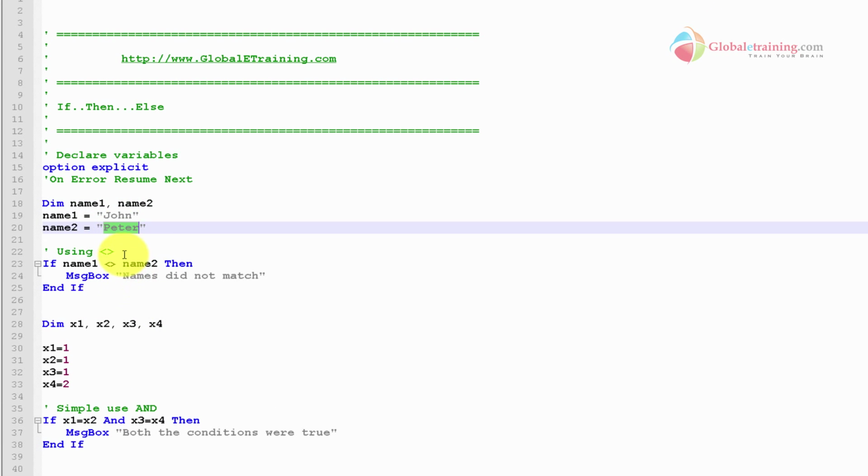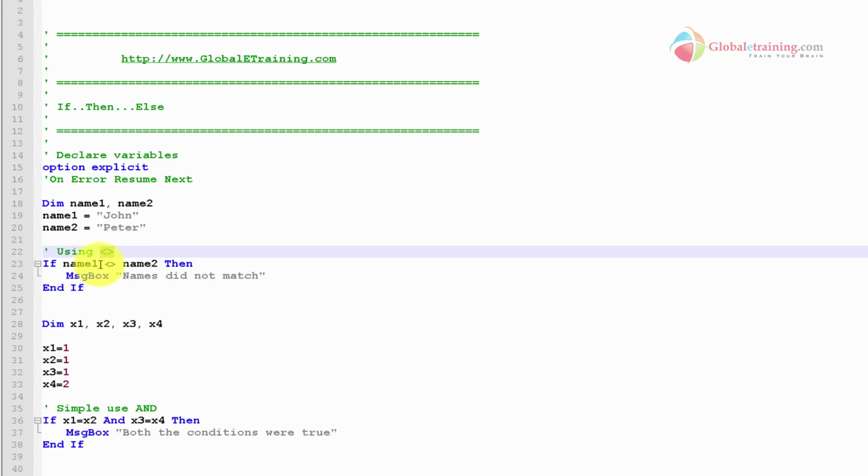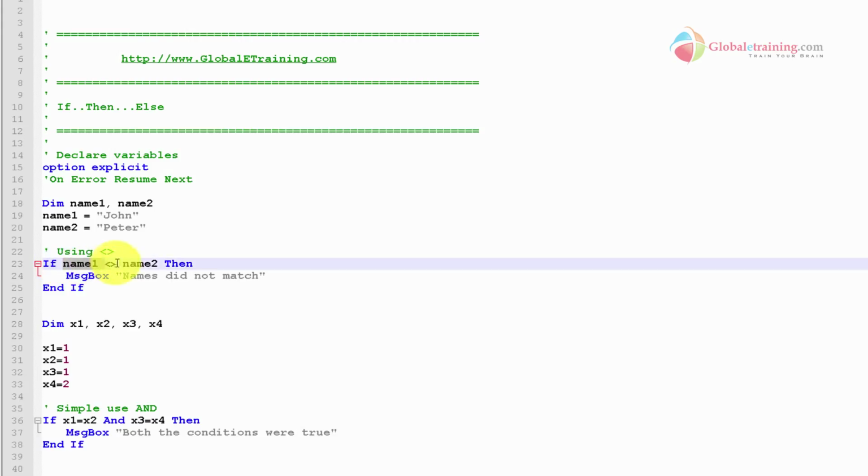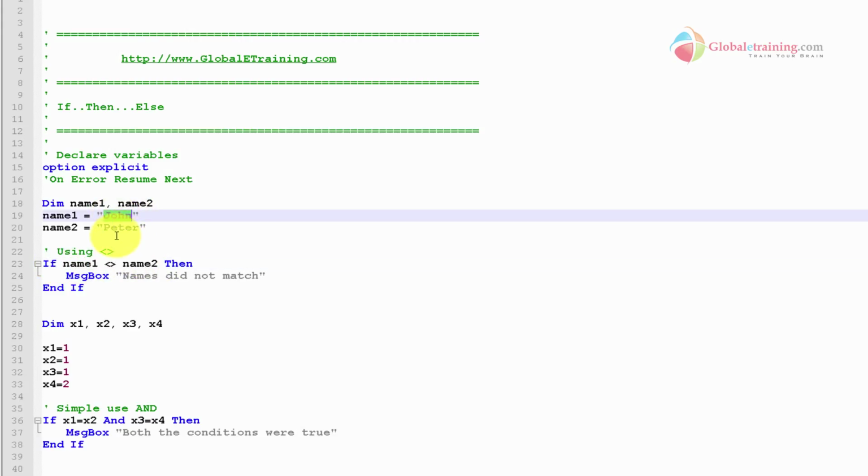And here, this less than greater than symbol means not equal. Here it says if name1 is not equal to name2, then the condition is met, which means this condition is true. It's a little bit tricky here because we are saying not and saying it is true. So here, John and Peter.